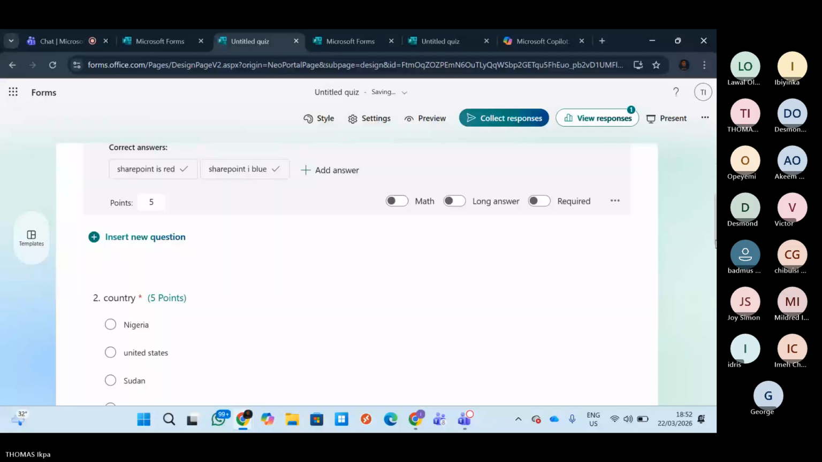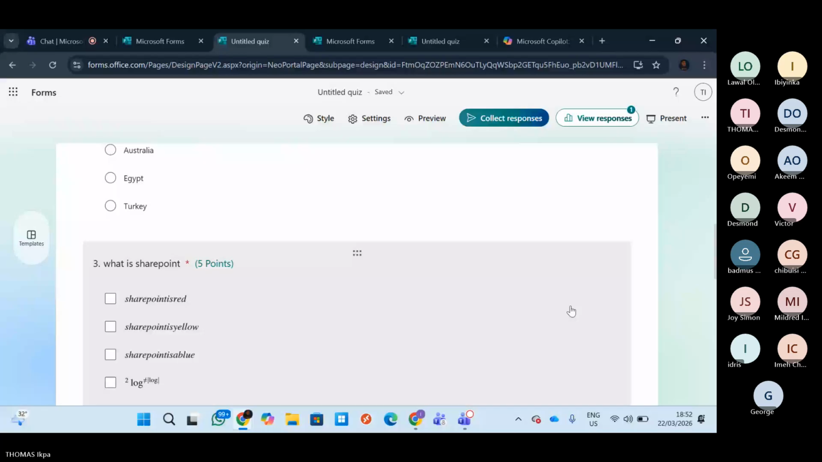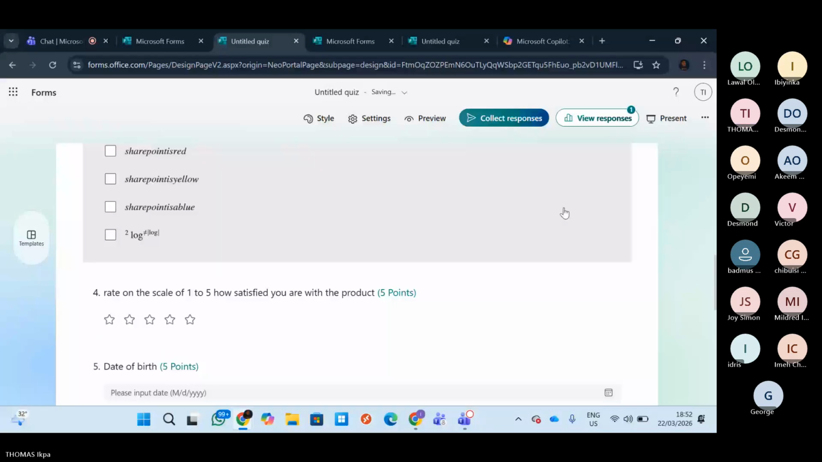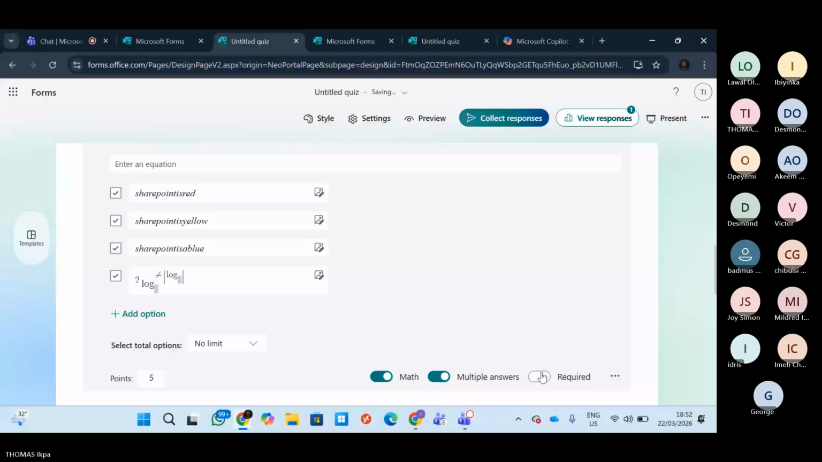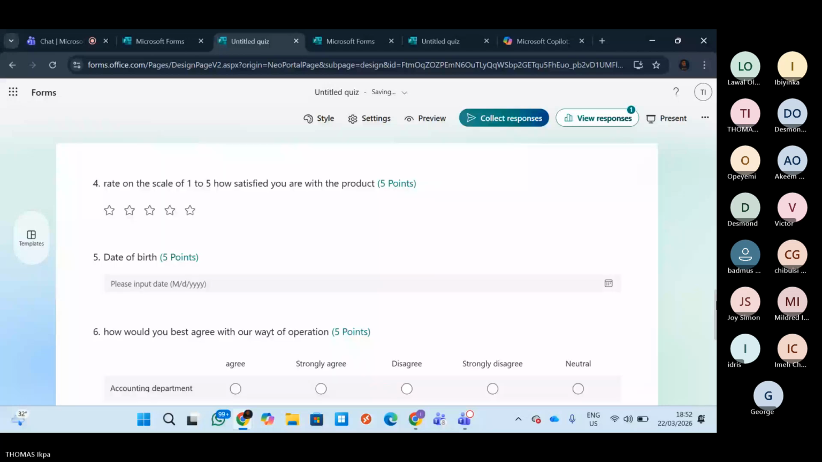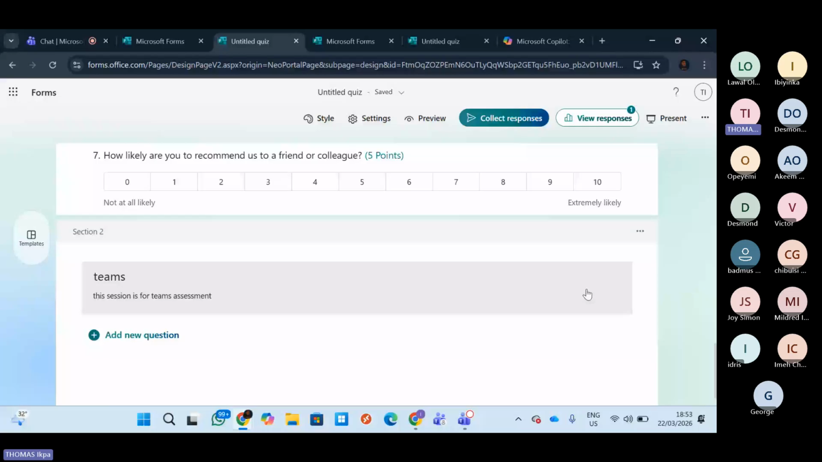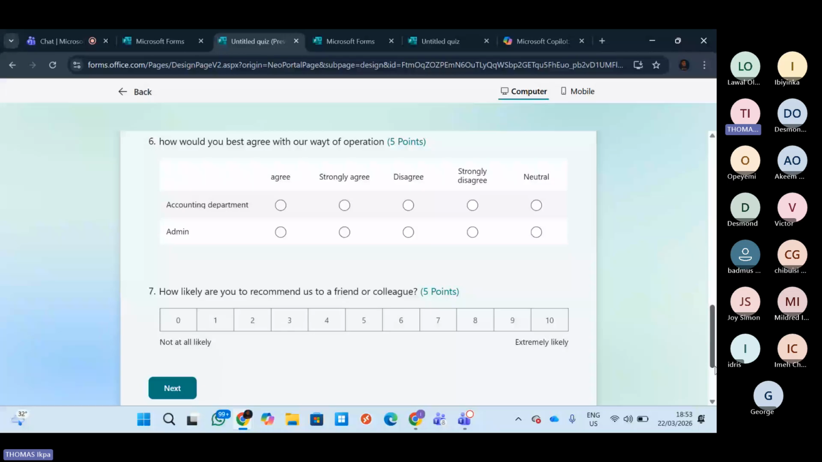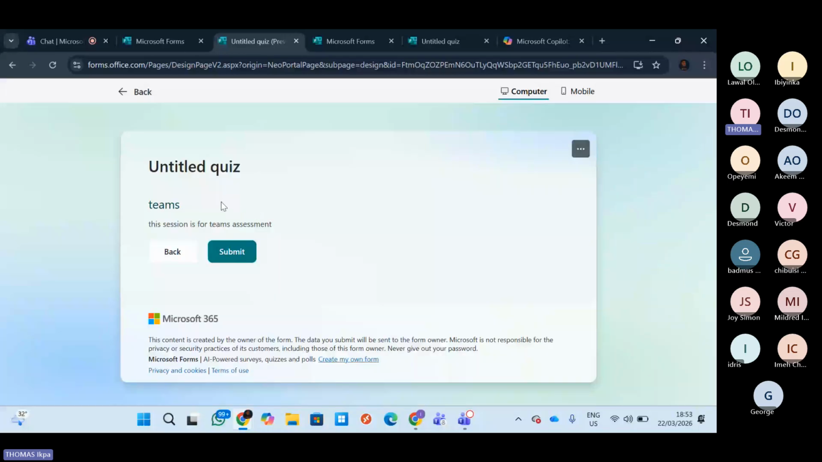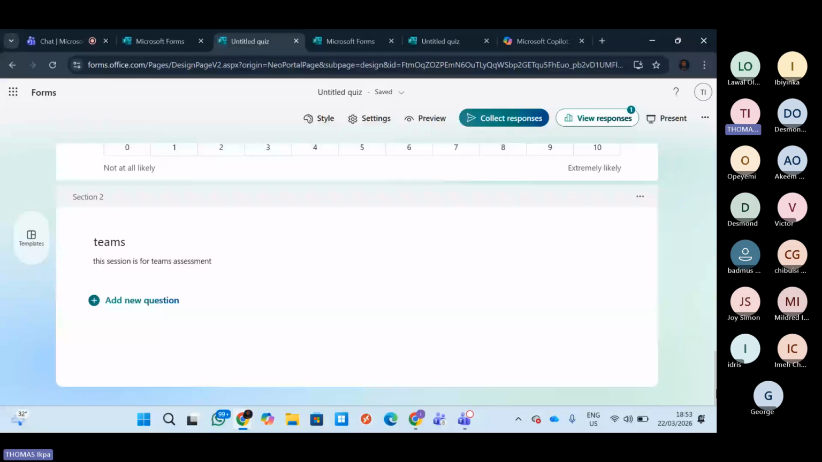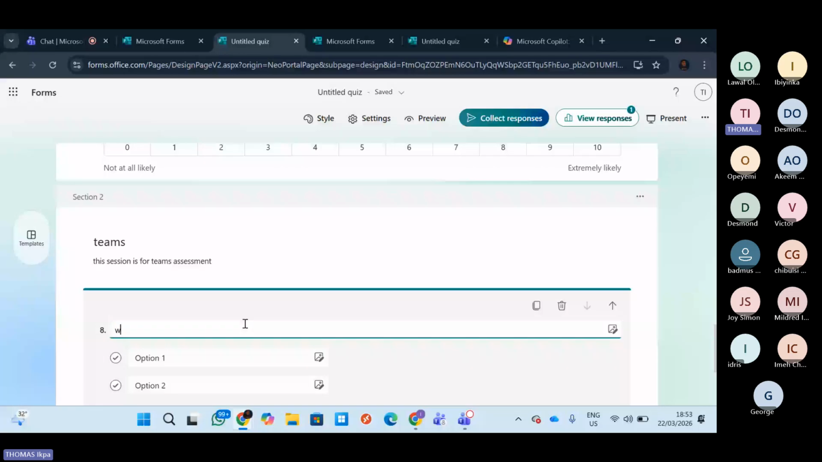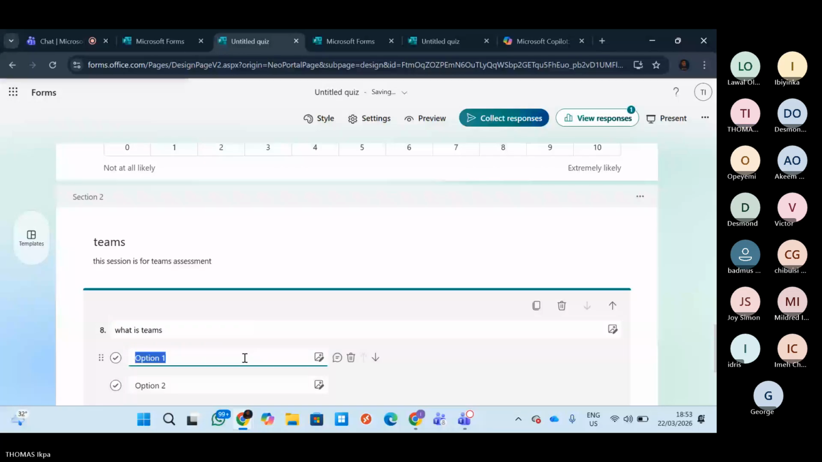Let me tell you the required. Okay. So let's see. You can see now, because I've turned off the required, this section 2 now, I can decide to start a new set of questions. Choice. Tips is yellow. Tips is blue.